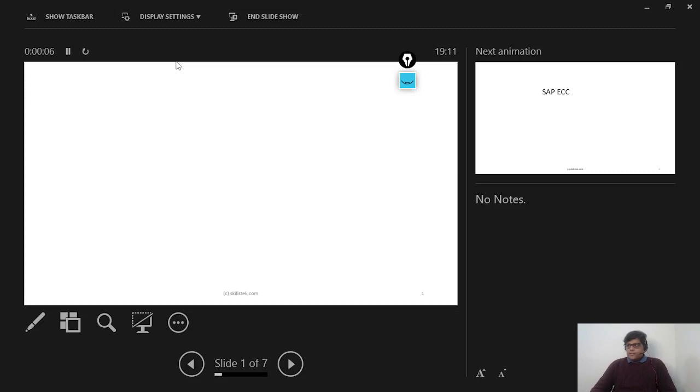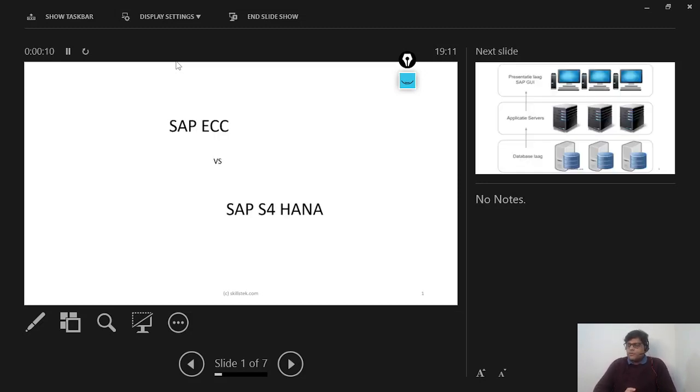I will not make this a little bit more technical. I will try to make it simple so that it will be easy for you to understand. So let's go into the slides and understand this concept in a more detailed way. Now you can see here in this PPT, SAP ECC versus SAP S4 HANA. So what is the difference between these two areas?